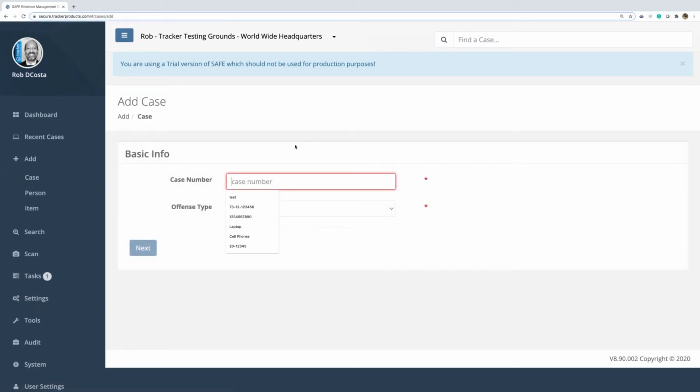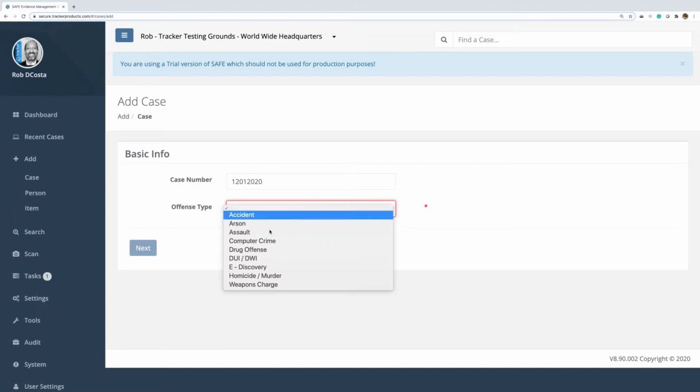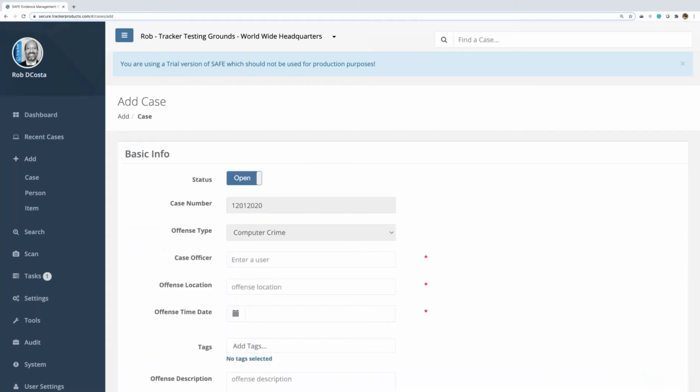And let's give this a case number. Let's give it yesterday's date. Let's pick from a different offense type. We'll do that computer crime and click next.